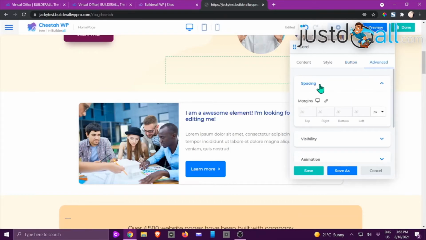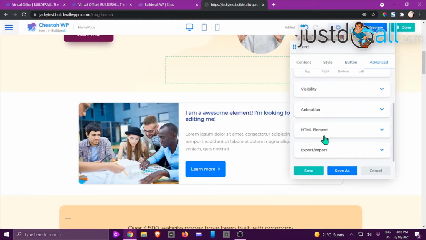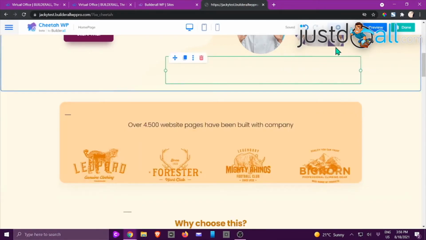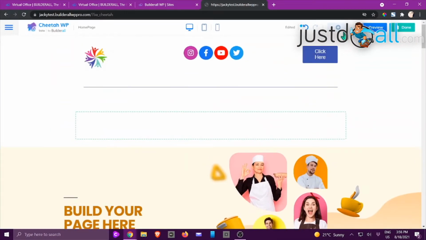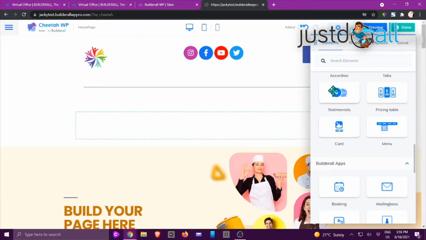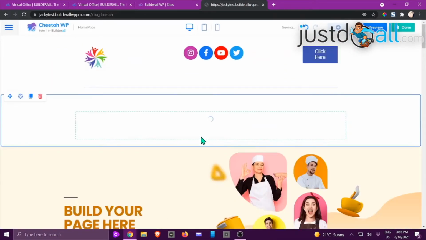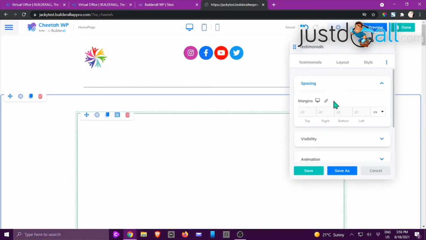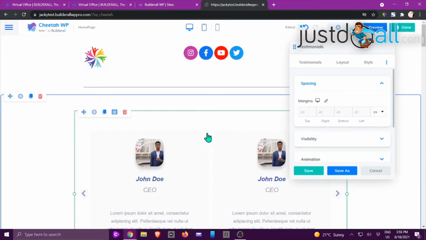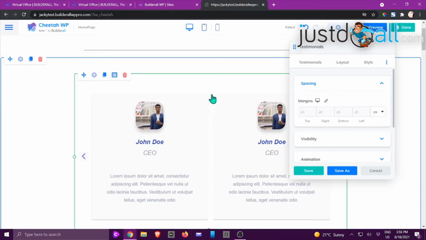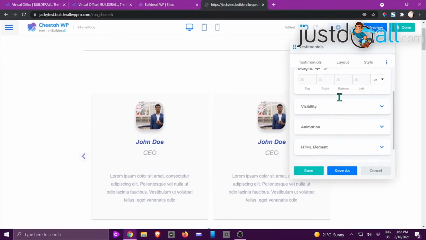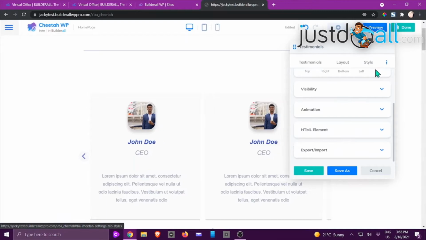And then we've got the advanced area again, where you can play around with the animation and visibility. So I'm just going to click cancel again. I'm going to go back to the plus and testimonials. Now we're looking at the testimonials. It's going to give you a sample there, quite nicely done. And again, spacing, visibility, and animation.